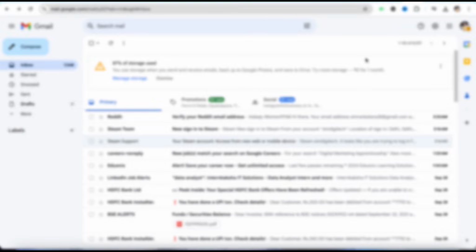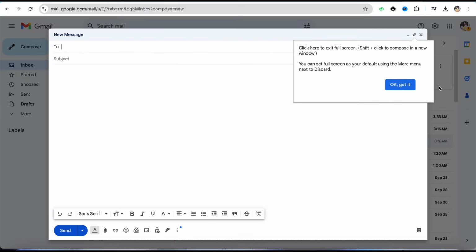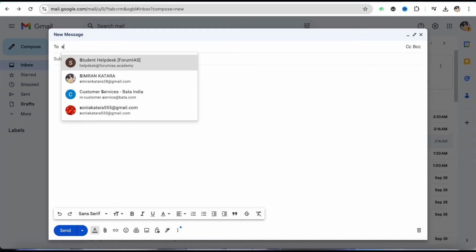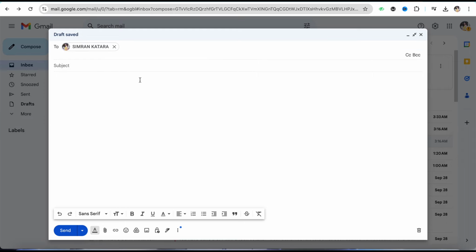In this video I'm going to show you how you will be able to use Gmail confidential mode. And after that, in order to use the confidential mode, just simply select the person you want to send the email. So I'm selecting the person right here, and after that you can type in any email or the thing that you would want to transfer with the person you are sending the email.